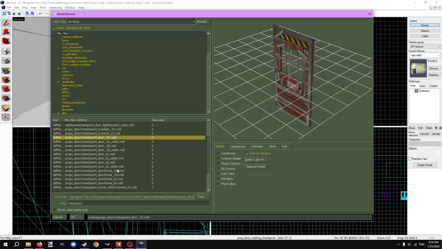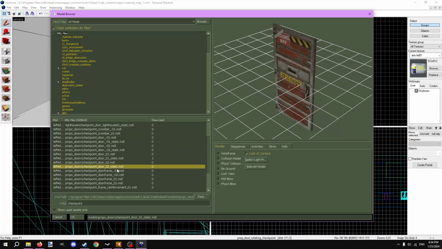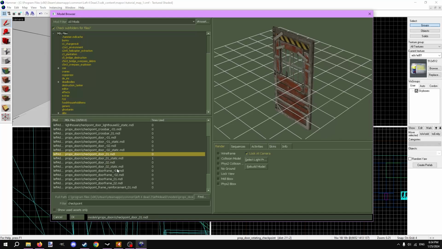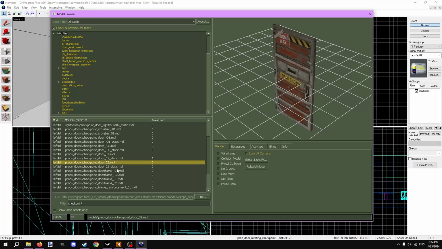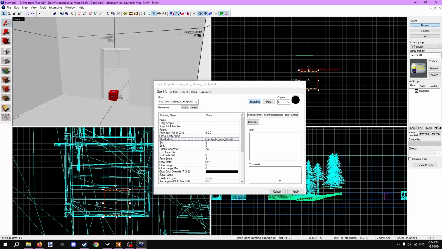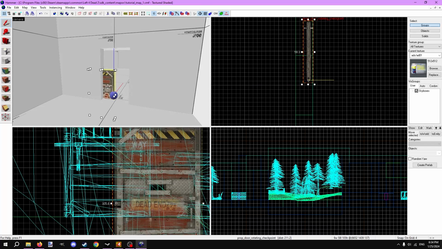Because this safe room is at the end of the level, we need to select either of the two checkpoint_door_02 models. These are the entrance models. The 01 variations are the exit models. The negative variation is just a mirrored version. Static means the door will not function as a door, only as a prop. With the model selected, hit apply to show your changes.